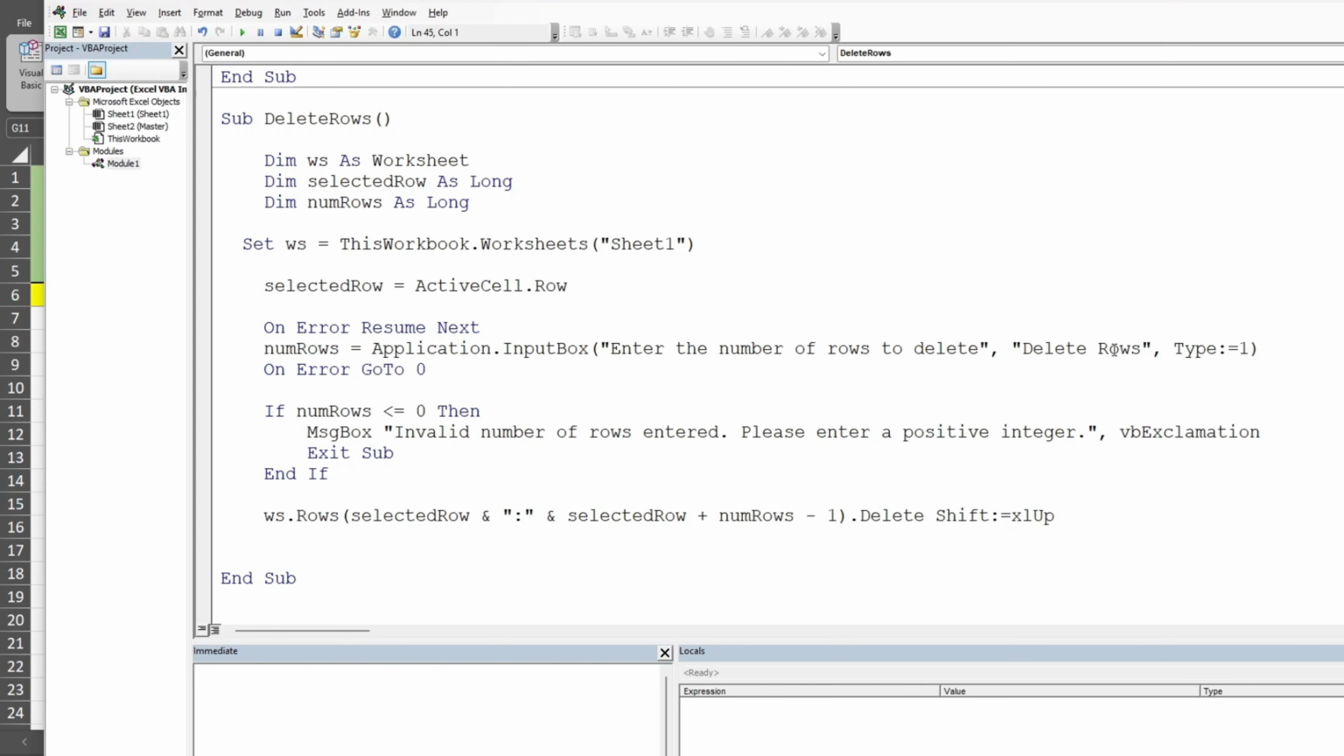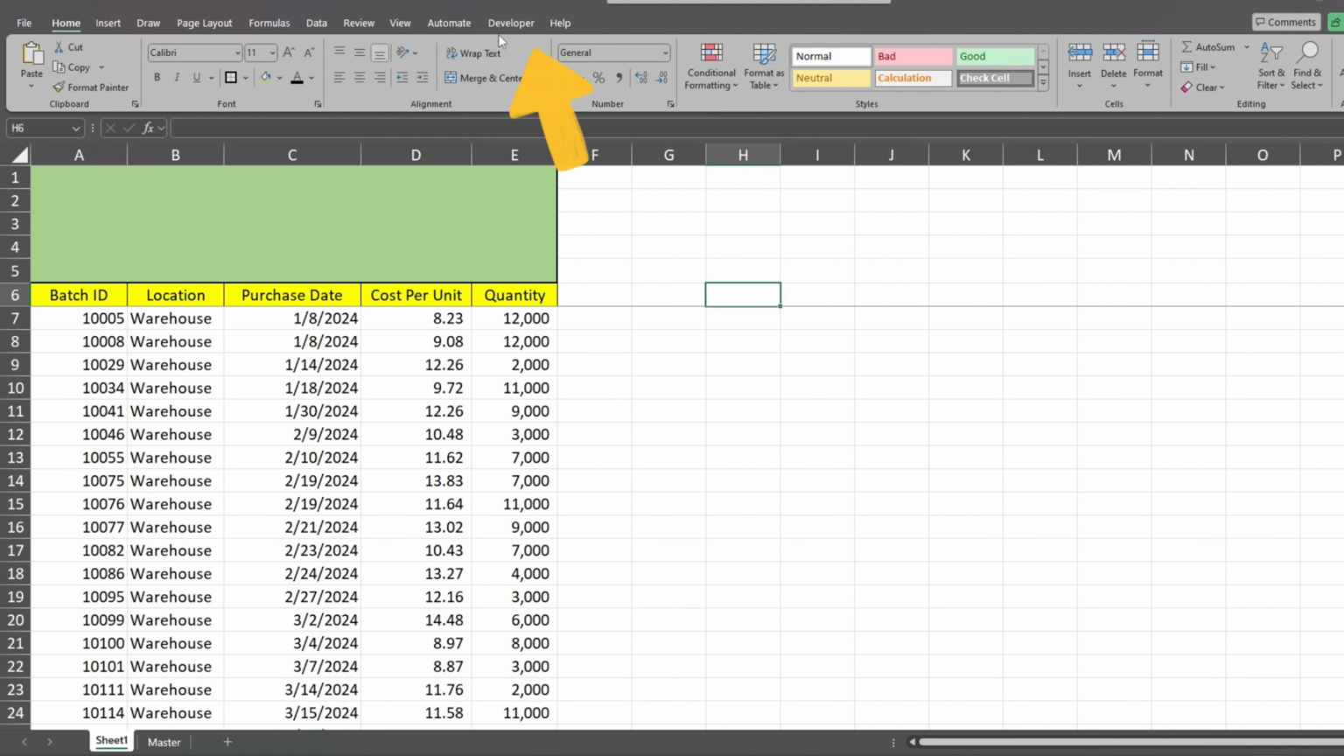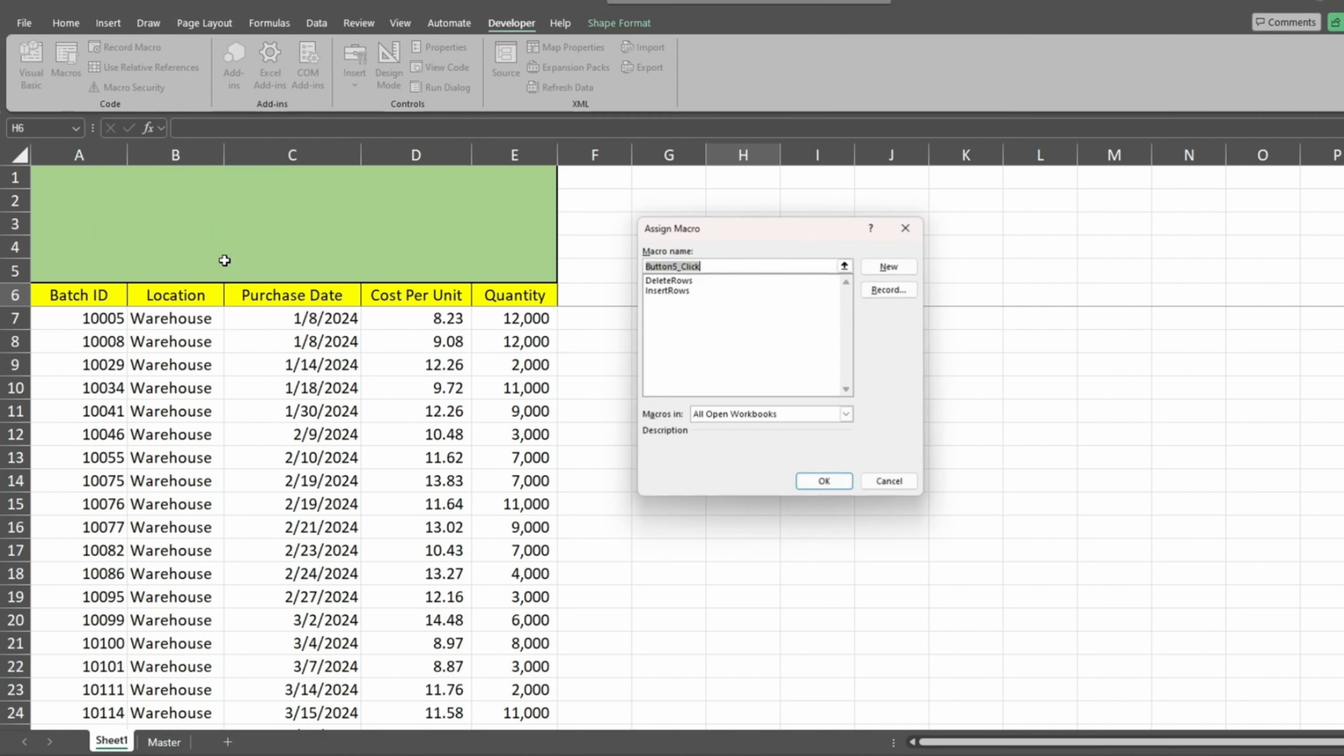Now we're ready to add macro buttons to our sheet and link the code we created to those buttons. At the top of the sheet, go to the Developer ribbon, then go to Insert and choose the macro button icon. Your cursor will change to a plus symbol, allowing you to draw in the desired button size. For now, click Cancel on the Assign Macro window that appears.